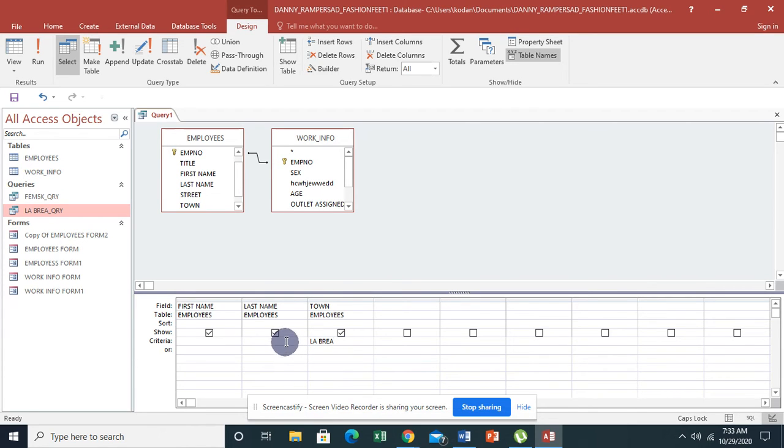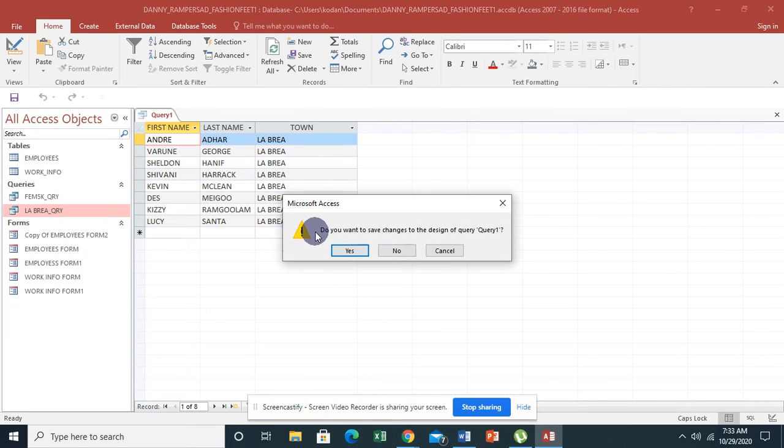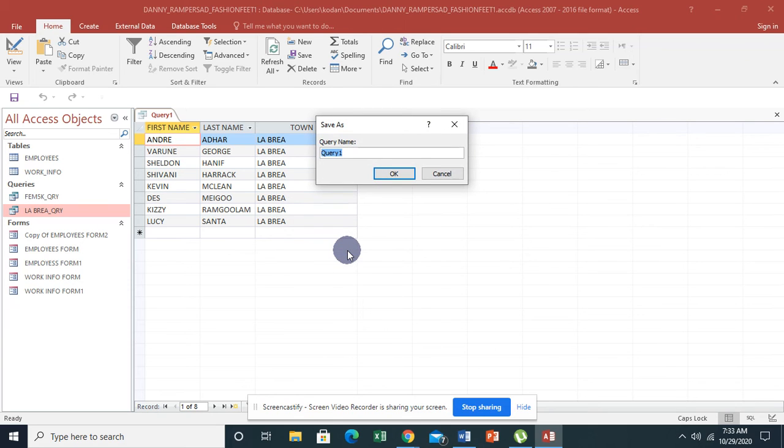And also, I need to do a sort. And the sort, we're going to sort according to ascending order by the employee's last name. So I've done so. When I hit run, I would get the following results. So this is query 1, right? I need to save it. Do you want to save the changes to the design of query 1? I say yes. And the name of the query is Labrie.